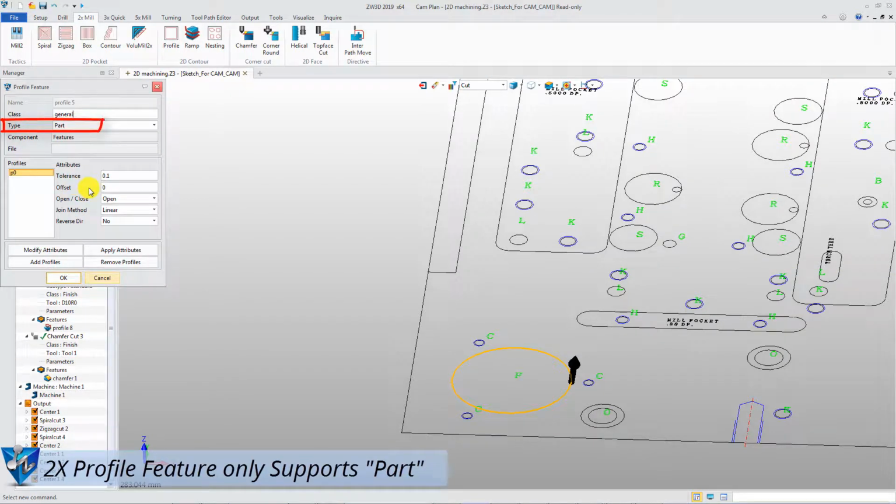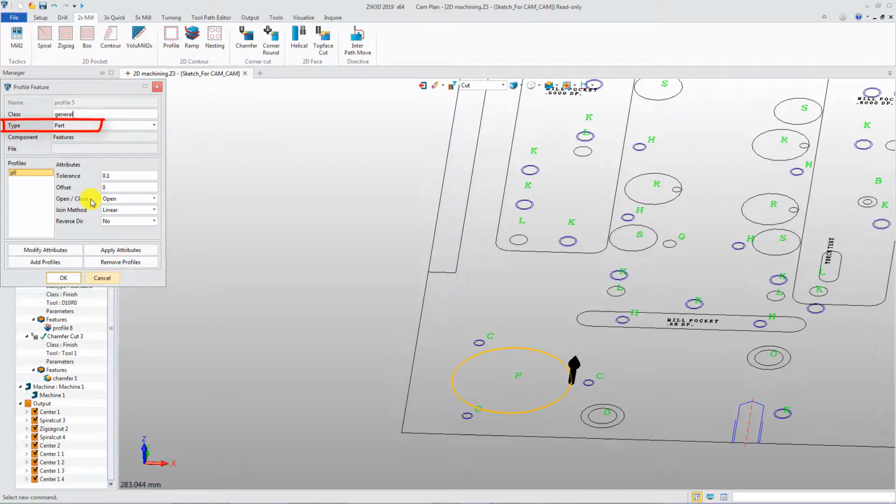2x Profile feature only supports part. In ZW3D 2019, the 2-axis process no longer supports the Contain type of contour features to generate the toolpath, and only provides part type.